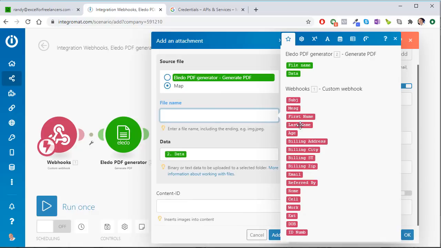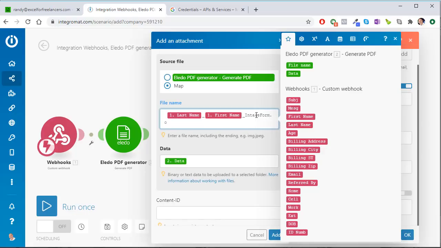First thing we're going to do is add last name, and then we're going to use underscore, and then first name, and watch out for these spaces. Notice it added a space, so let's remove that space. And let's just put the form name in. We can put any kind of a form name. Let's just say intake form, and then .pdf. We want the .pdf because I want to make sure that file name contains that.